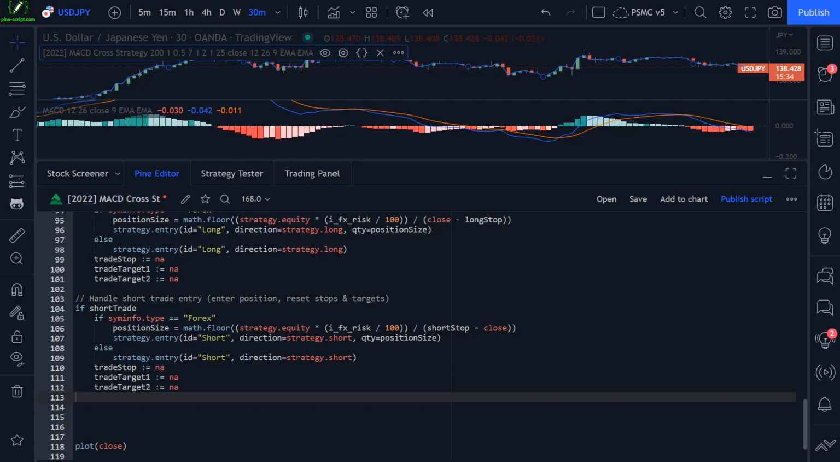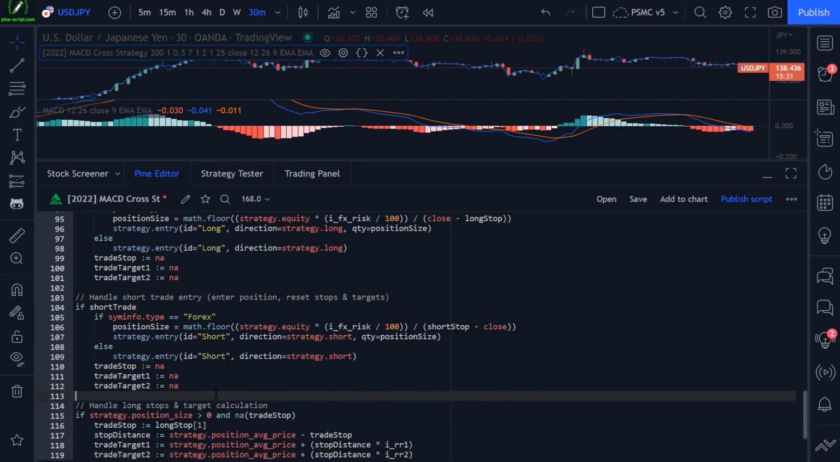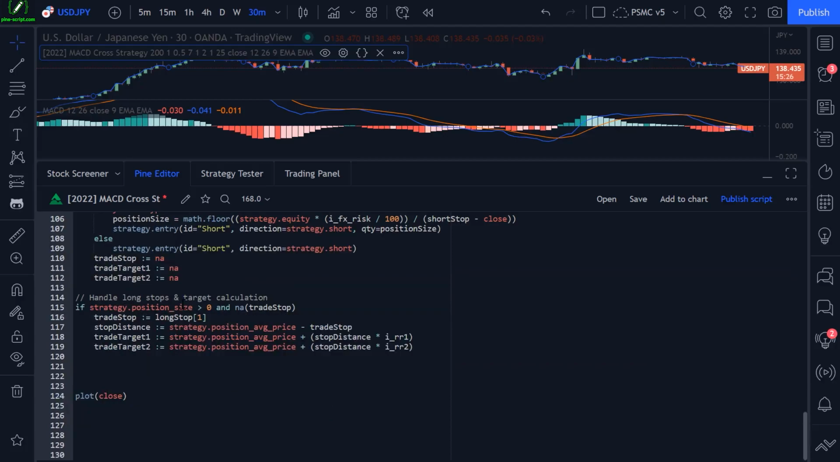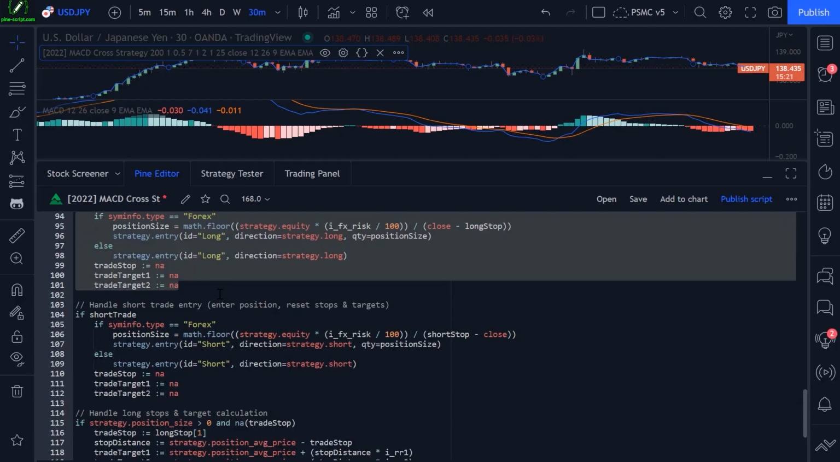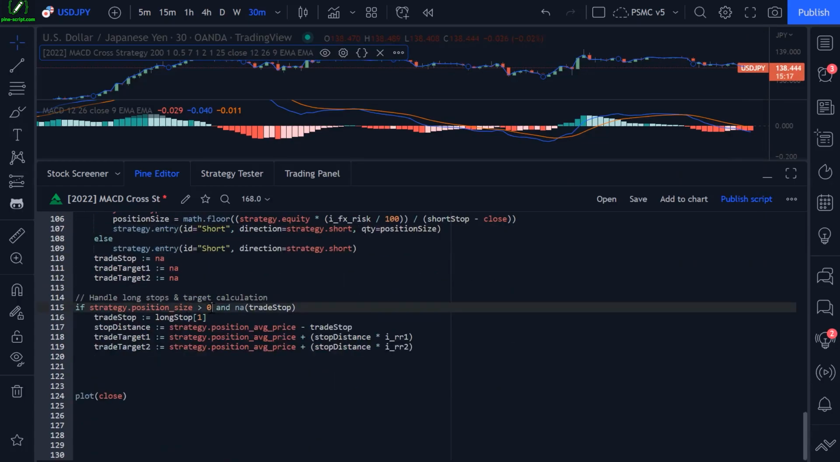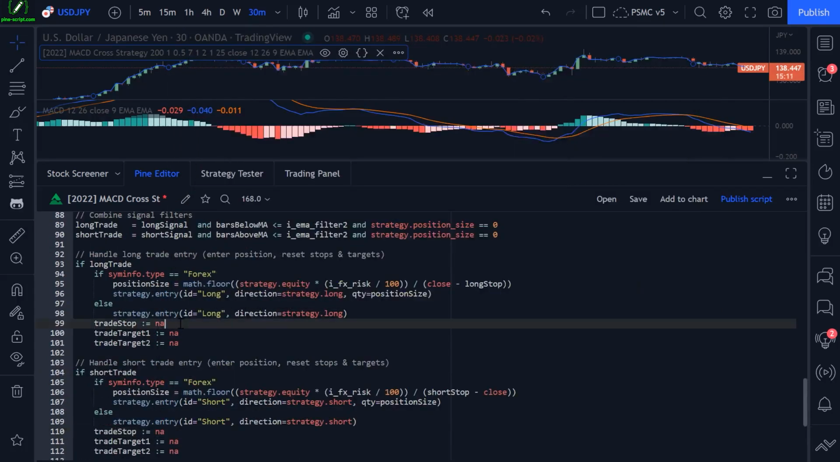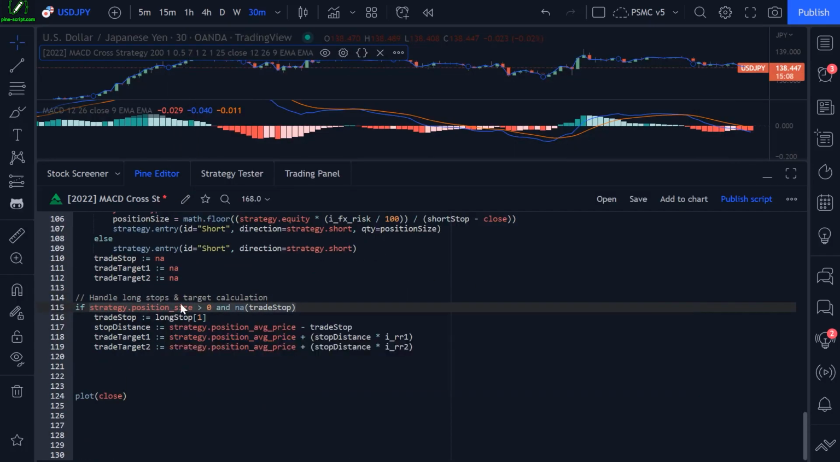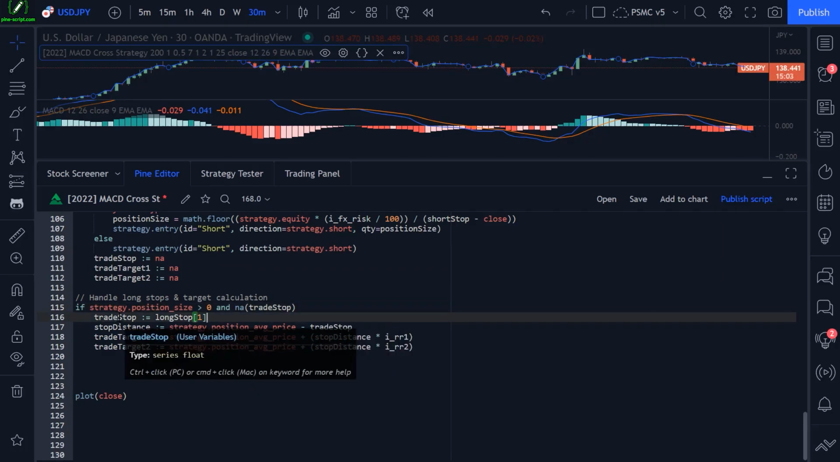So I'll start with long trades first and explain this code. Once we've entered a long trade, this next bit of code will execute. So strategy.entry has put us into a long trade, so our position size is greater than 0, and our trade stop is NA. So we've reset our trade stop to NA. If these two conditions are met, we're in a long trade without a stop loss. We need to specify our stop loss. To do that, we set our trade stop variable to long stop, and that should be on the current bar, not the previous bar. So we set trade stop to long stop.